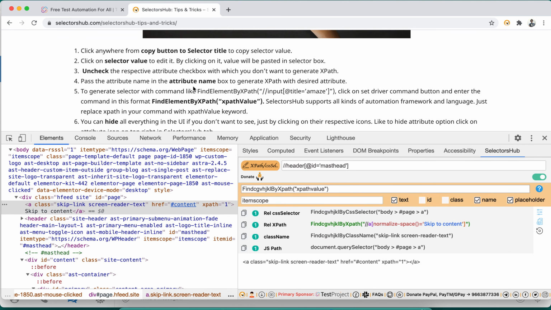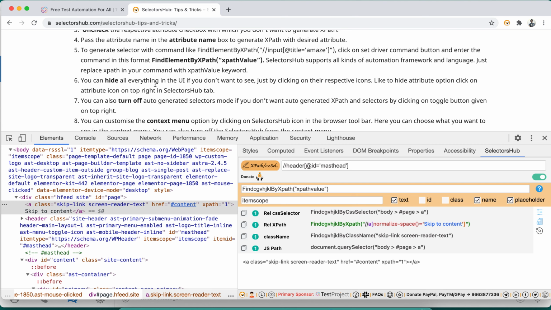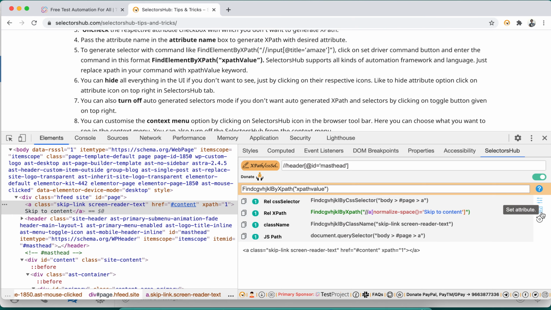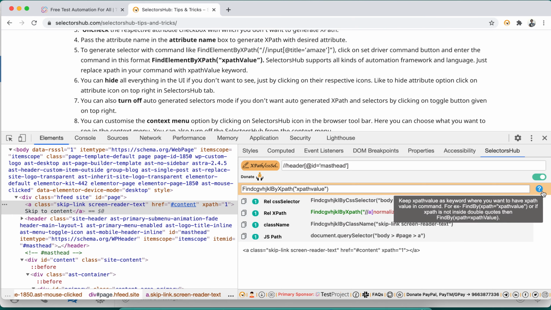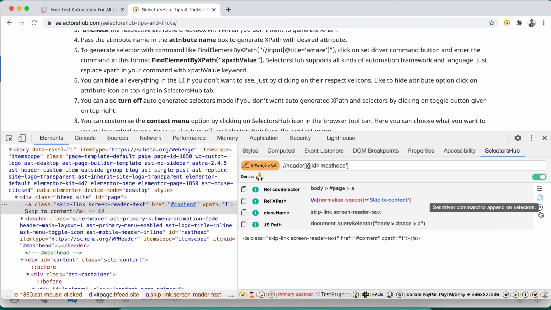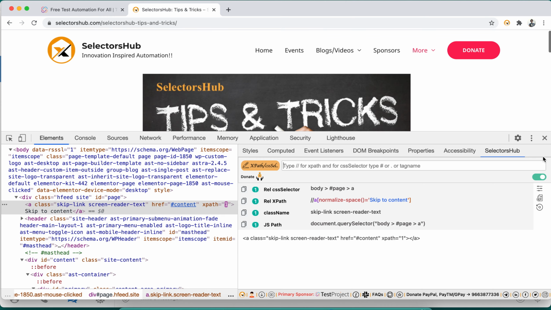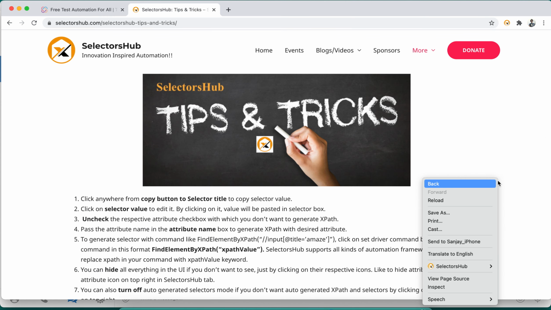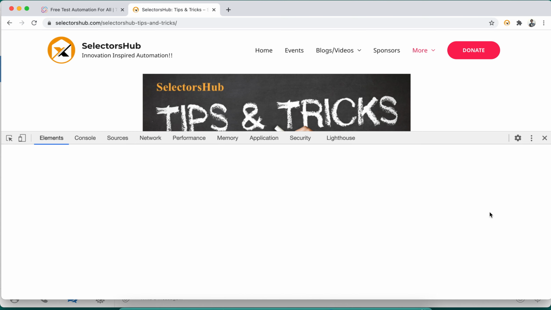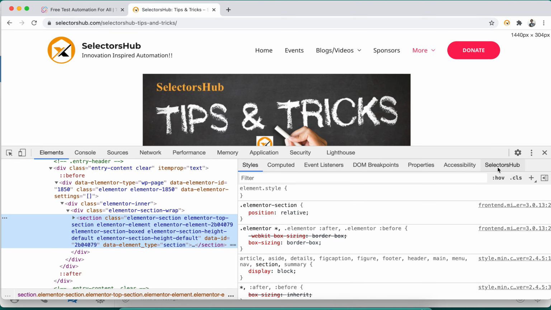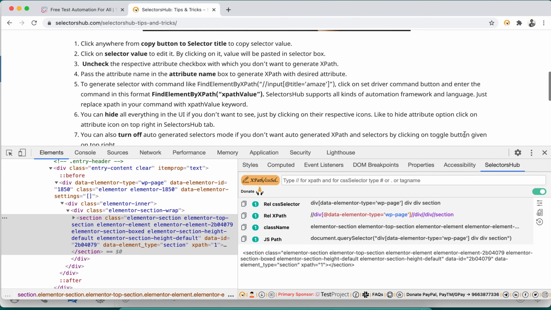You can hide everything in the UI. So let's say you don't want to see this attribute thing, you can click on this, it will be hidden. You don't want to see this command thing, you click on this, it will be hidden. And don't worry, next time when you open Selector Sub, it will open with whatever UI you have preferred. You see, it is open with your view, whatever you have set.